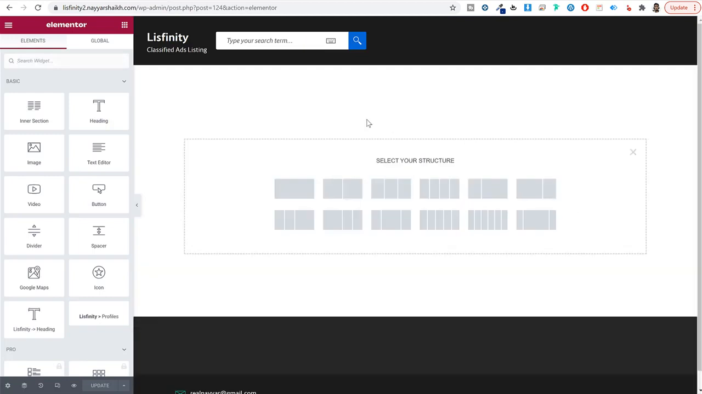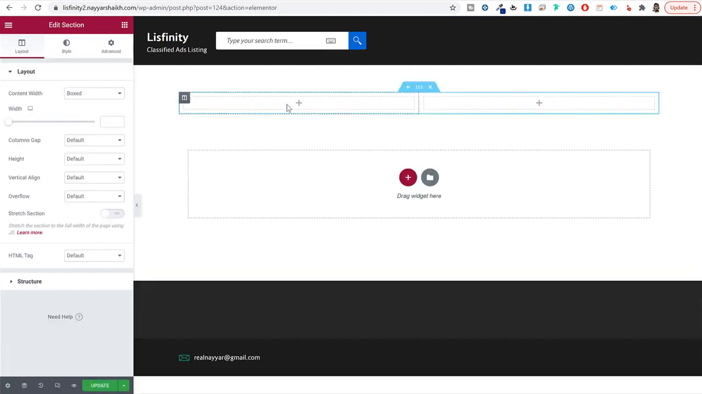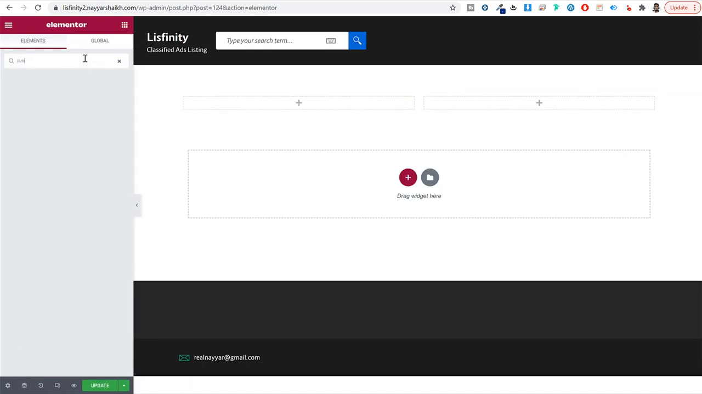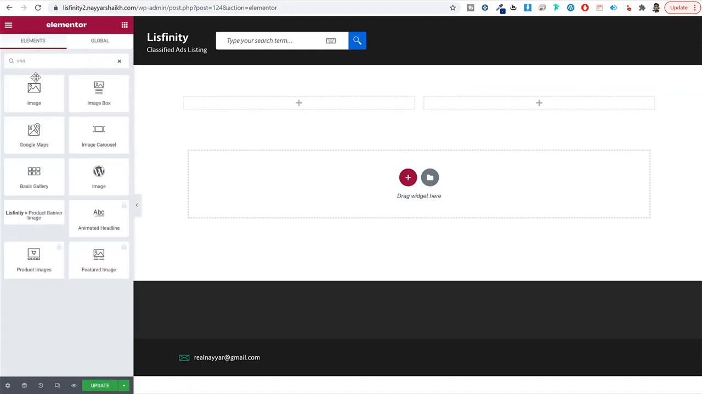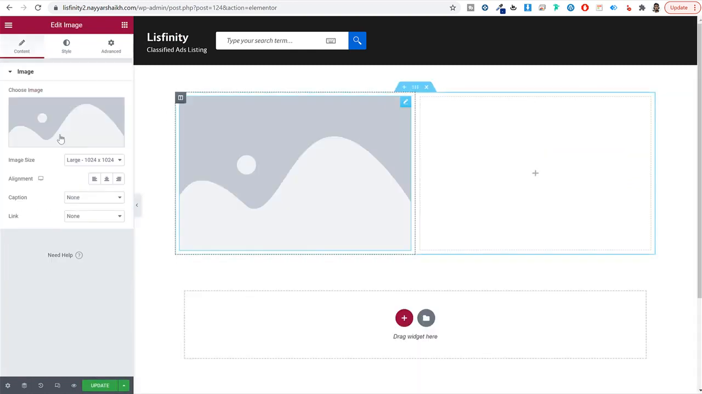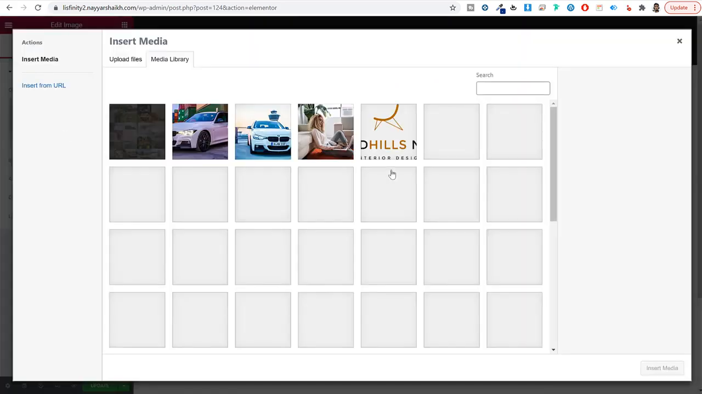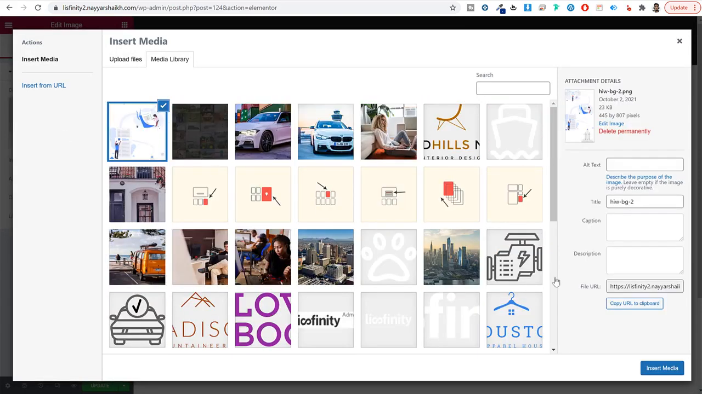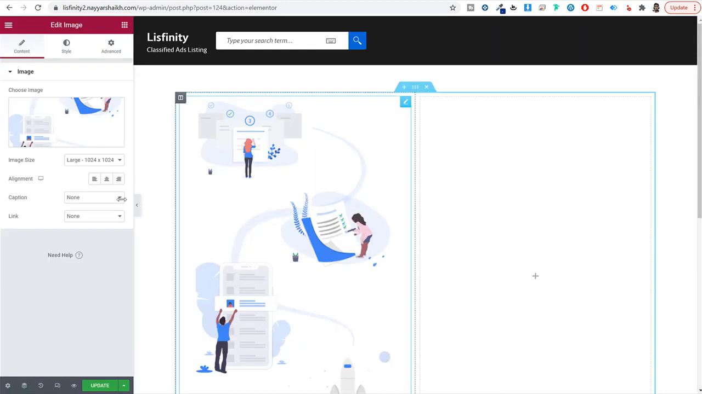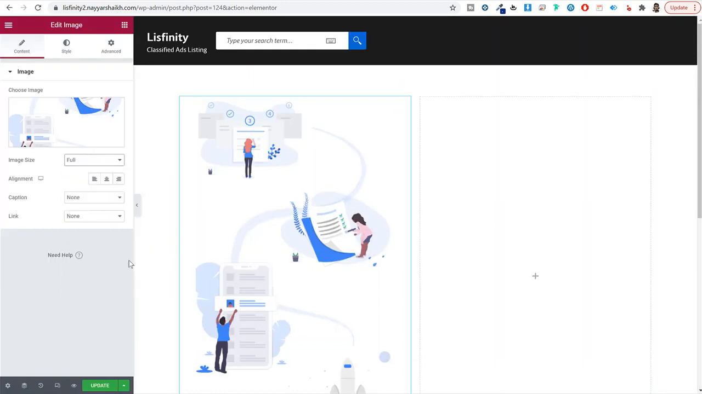So click on this plus button, and this time we have to divide this into two columns. So select this two. Left side we have to upload the image, so search for image. Select this, drag and drop it over here. Upload this image, this is also given to you. Select this image and click on insert media. Here you have your image, make sure this is full width.